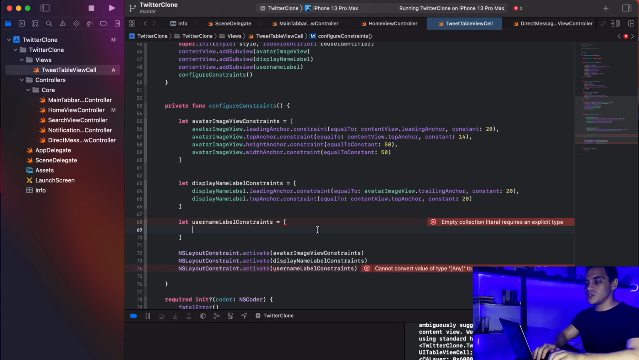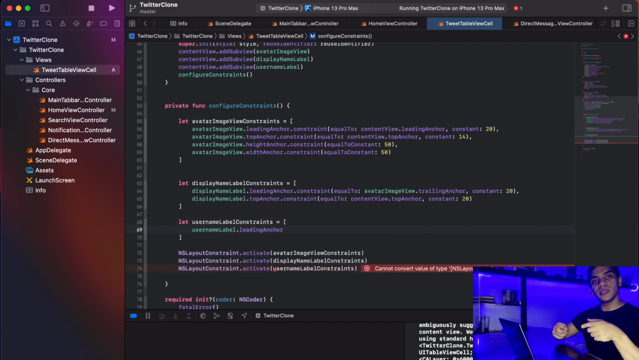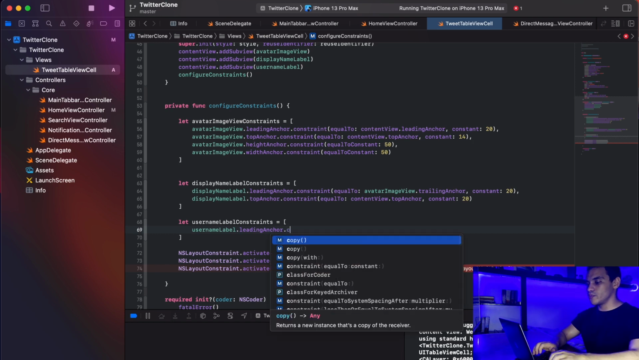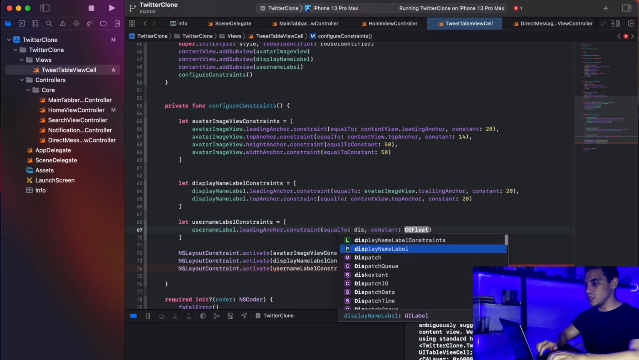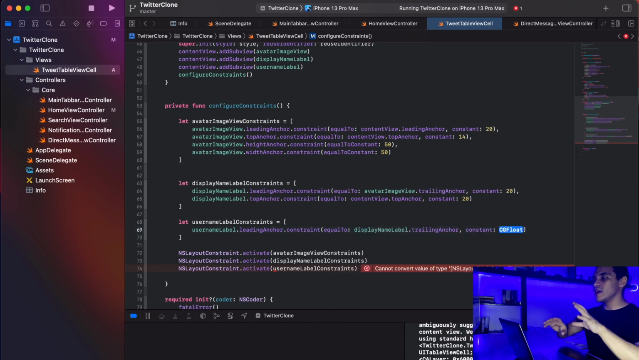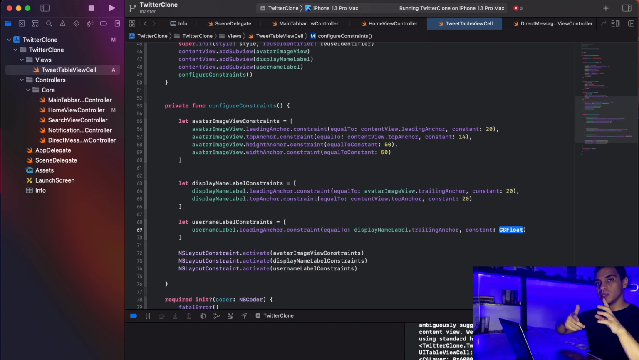So username label constraints. All right, so let's start by adding the constraints for the username label. Let's say username label dot leading anchor, and I want that to be 10 points from the display name label. We're going to add this to the display name label dot trailing anchor, 10 points after the trailing point of the display name label. So whatever the width of the display name, I want to start adding my username label 10 points after that.